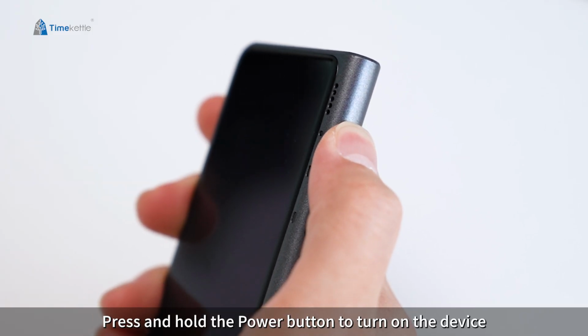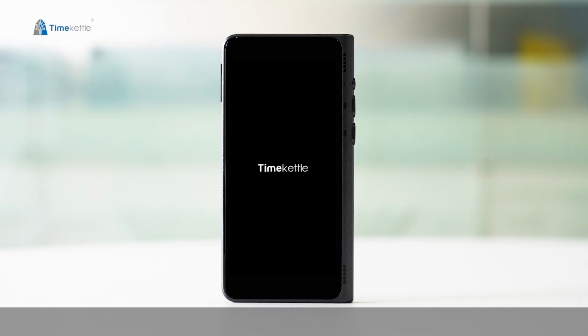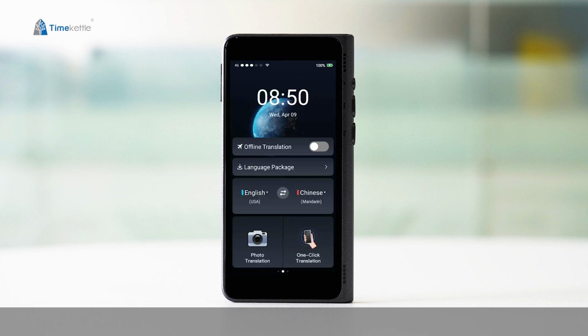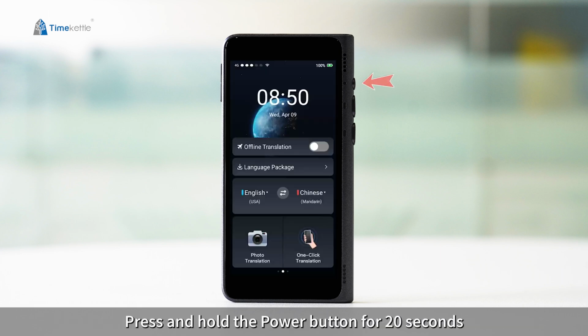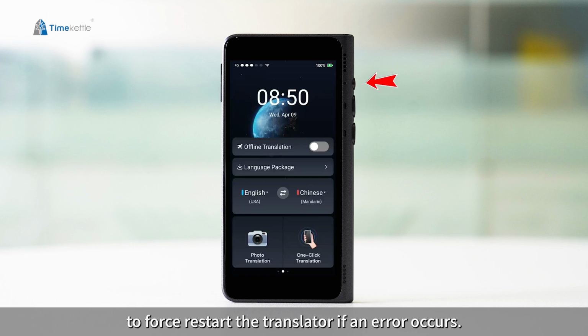Press and hold the power button to turn on the device. Press and hold the power button again to select shutdown or restart. Press and hold the power button for 20 seconds to force restart the translator if an error occurs.